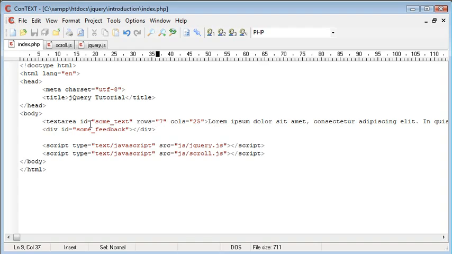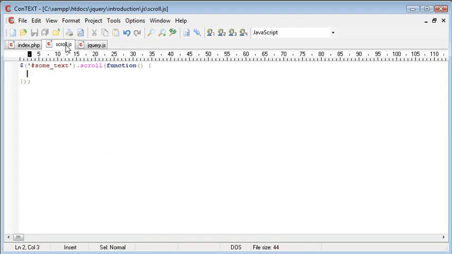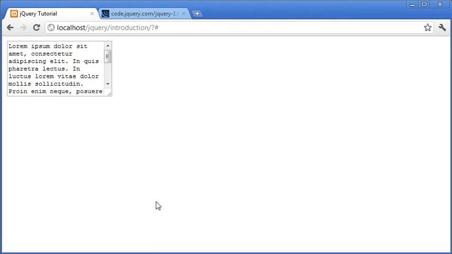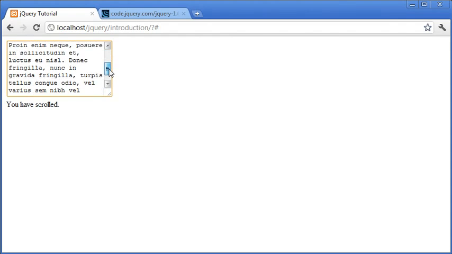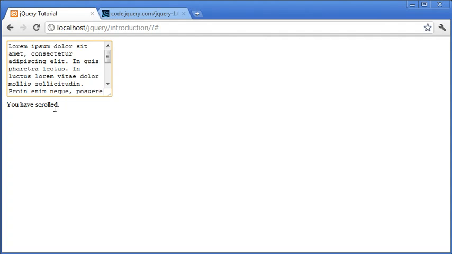So our div is called some_feedback. So what we can simply do is say some_feedback.html, and inside of here we can say something like, you have scrolled. So now what's going to happen is when we return to our browser and we start to scroll, we're going to have the div display that text that we've just typed in. Let's go ahead and start scrolling. Okay, so you can see that the text has now appeared just here, and we have fed back to the user when they've started to scroll.